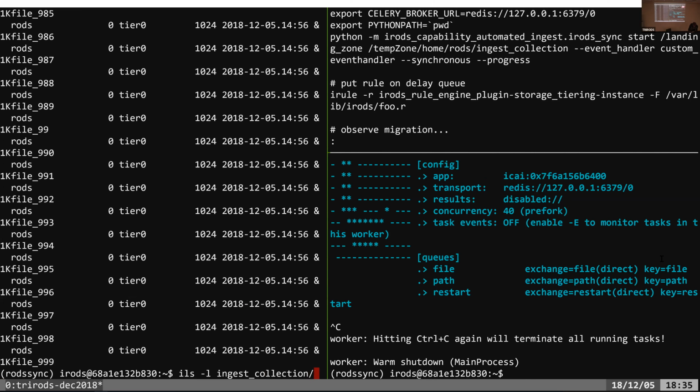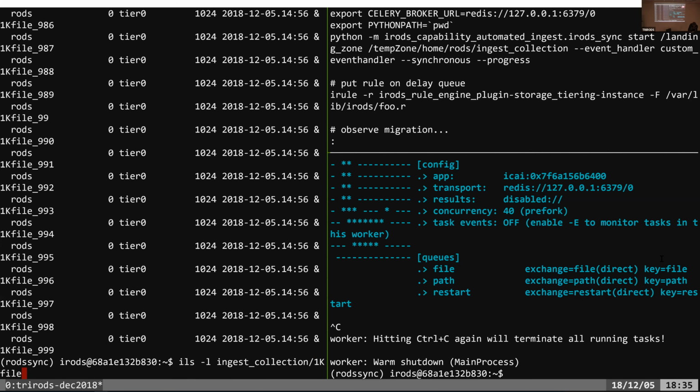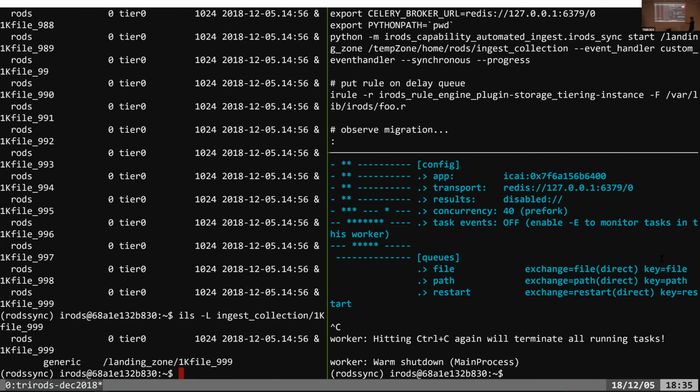Actually, let me show you this. So the path here, you can see that it's still the original file. It wasn't moved or copied. It was just registered in place where it is.